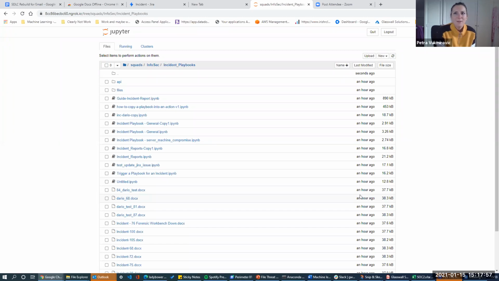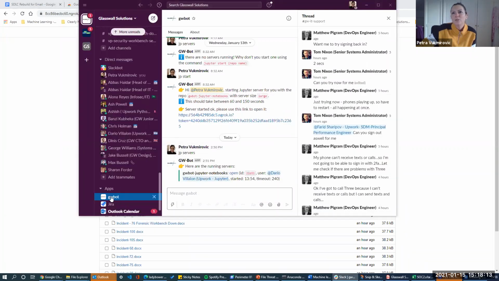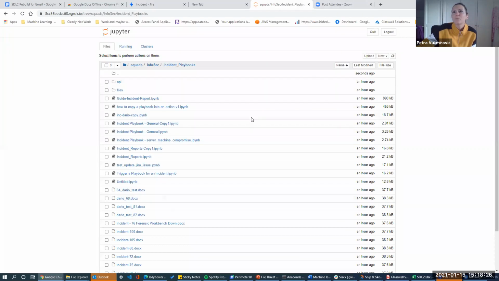So anytime that happens, what we do is we go onto our Jupyter servers, which are hosted in AWS, and we access them through Slack. We go into our GW bot, and then we type JP servers, and it shows us which server is open. If not, we can open it. Then we get a couple of notebooks that we've made.